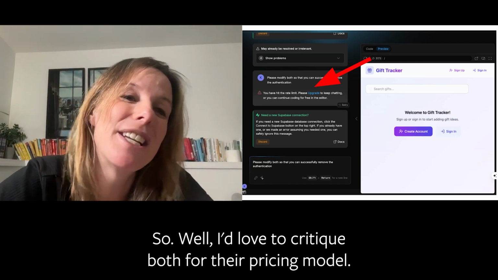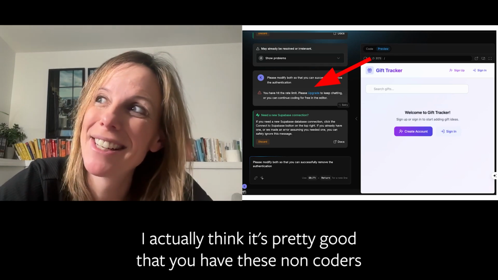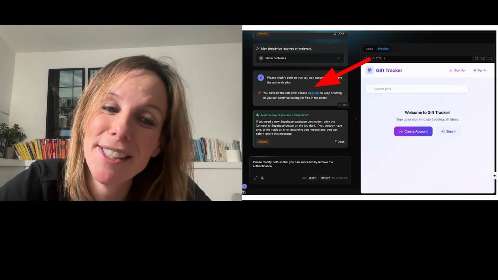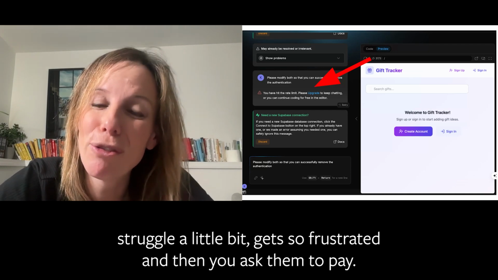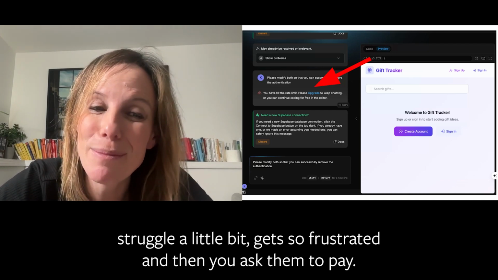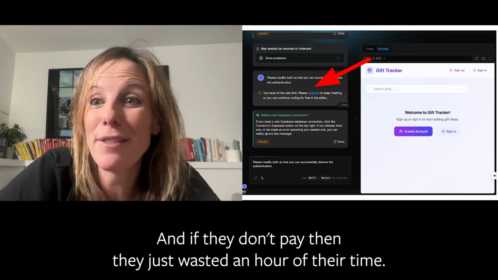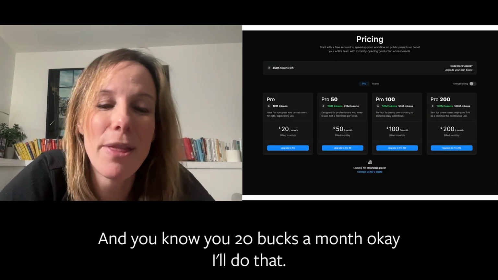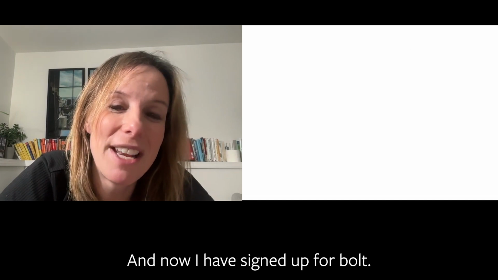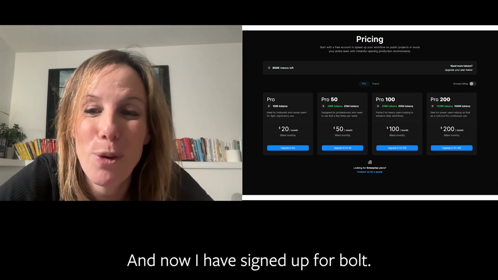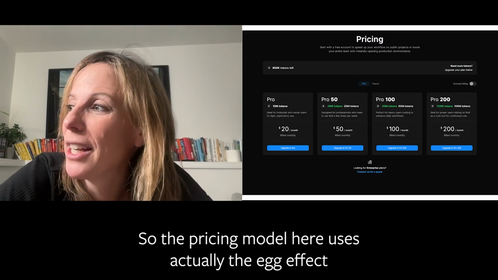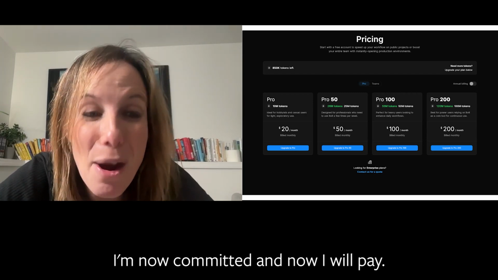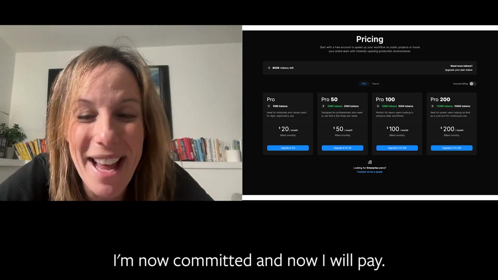So while I'd love to critique Bolt for their pricing model, I actually think it's pretty good that you have these non-coders struggle a little bit, get so frustrated, and then you ask them to pay. And if they don't pay, then they've just wasted an hour of their time. And, you know, $20 a month? Okay, I'll do that. Wonderful. And now I have signed up for Bolt. So the pricing model here actually uses the egg effect, which is I put in some effort, I'm now committed, and now I will pay.